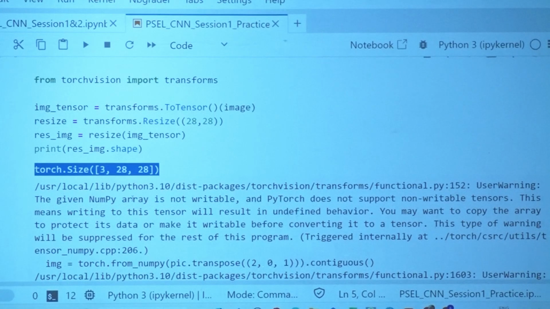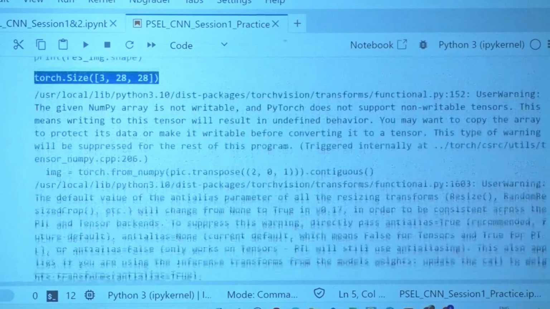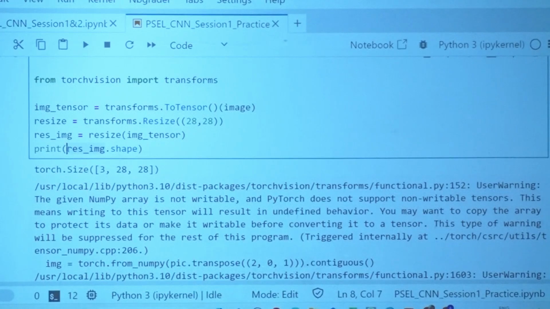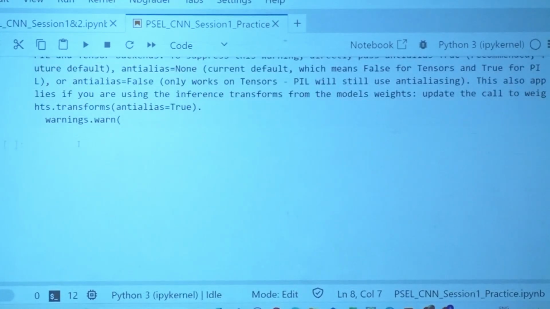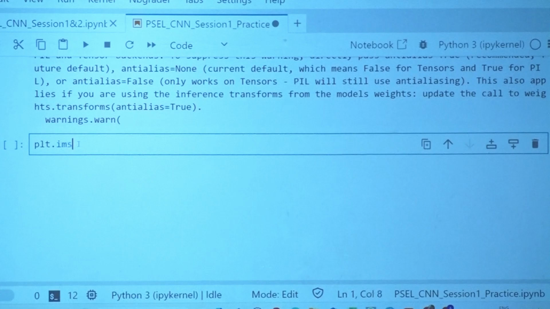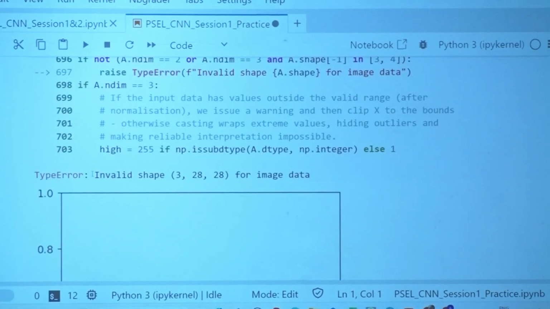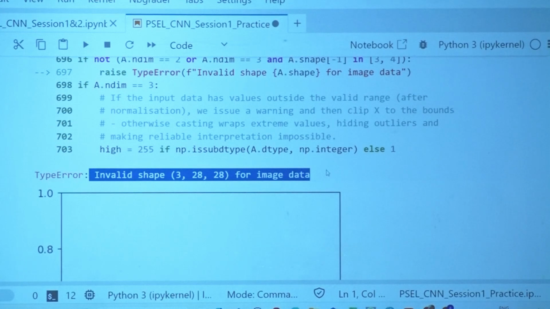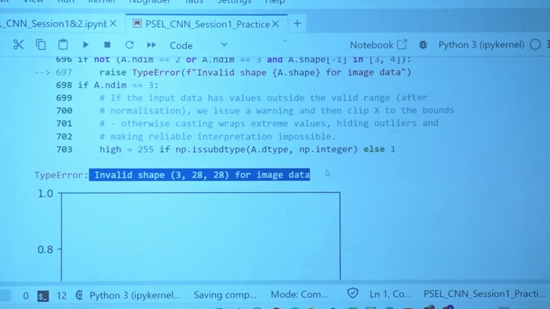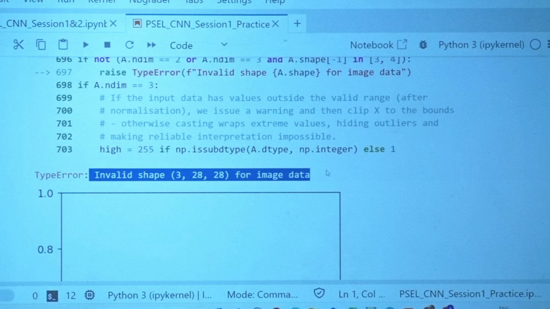Why do I need to do that? Okay, let me try. This is the image I am having. What is my image name? res image. This res image I wanted to visualize: plt.imshow of this resized image. What is the type error I got? Invalid shape (3, 28, 28), because for the plt library you need the shape (28, 28, 3). The channel should be at the last position.